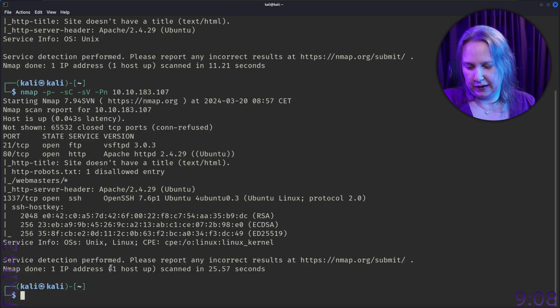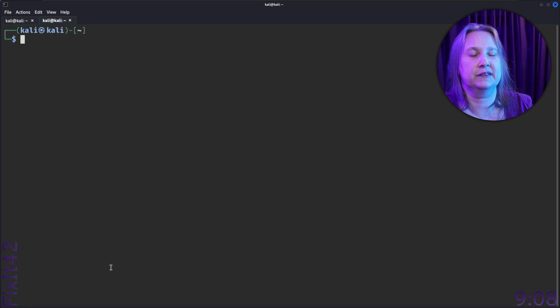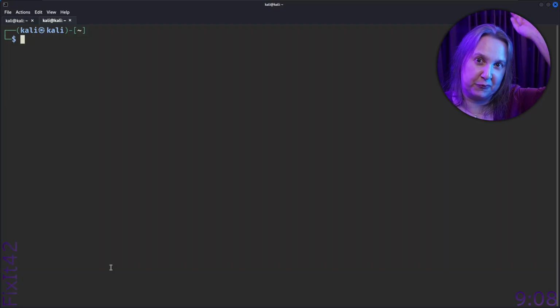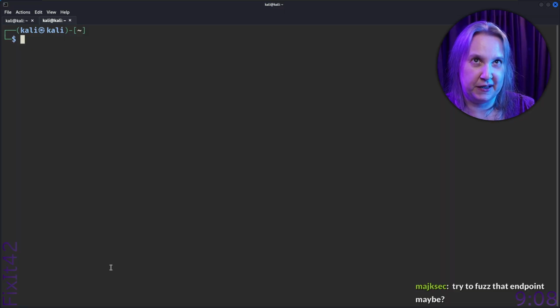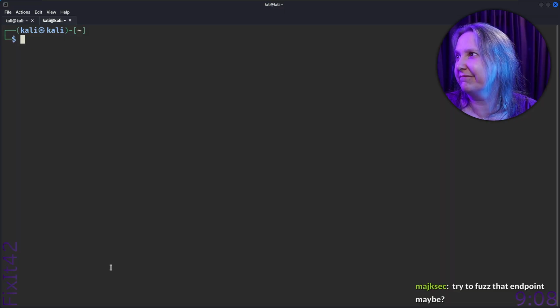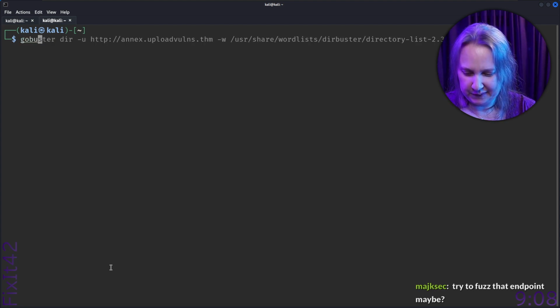So let's open another tab here, because I kind of want to see that still. If it scrolls up forever, you know, it disappears. Mitchsec says, try to fuzz that endpoint maybe? Yeah, I was going for GoBuster now.